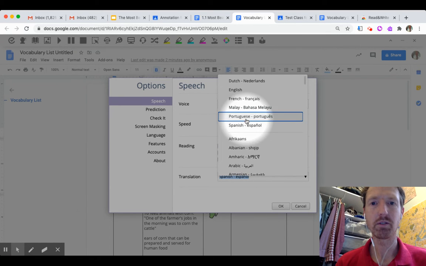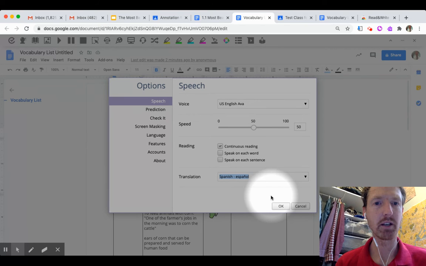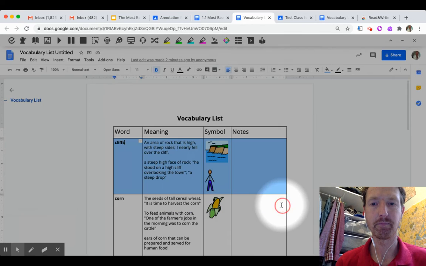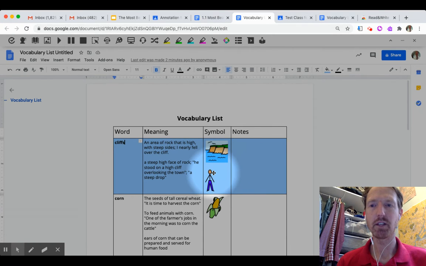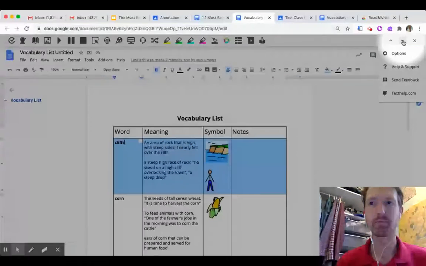I'm going to choose Spanish because that's the language that I know the best. Okay, so I want you to pause the video, go to More, and select your language in the options.